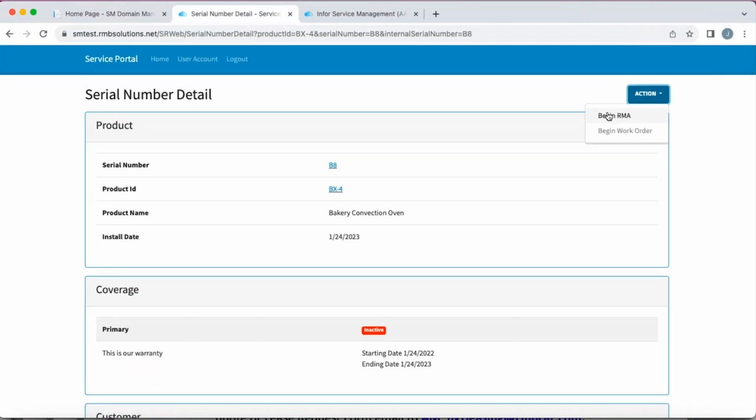Now they come up here and begin a work order or an RMA. I also show the work order in here because sometimes a lot of organizations will have field service guys that go out and do the work in the field versus bringing it back into a repair depot to do an RMA. In this case, we're going to focus on the RMA process. So I'm going to begin an RMA.